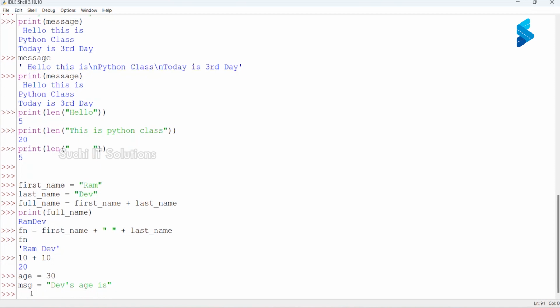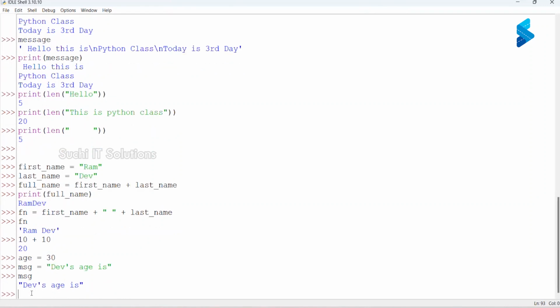So yeah, I'm starting with a double quote, ending with a double quote. In between, I have used a single quote. So this is valid. Okay, this is correct. Now what I want to do is join the string and the integer.